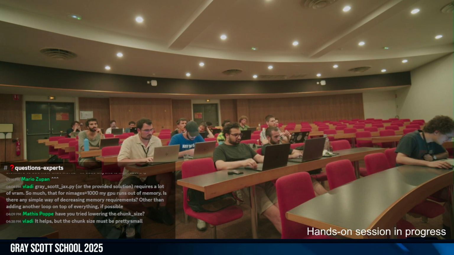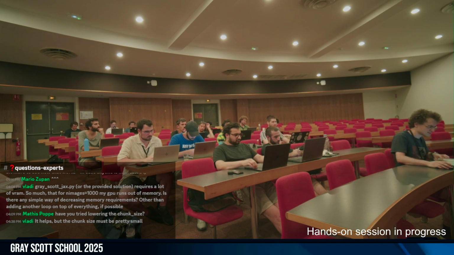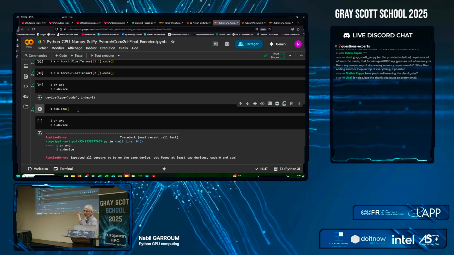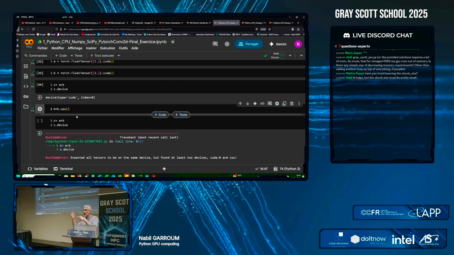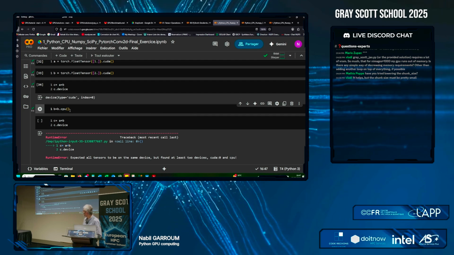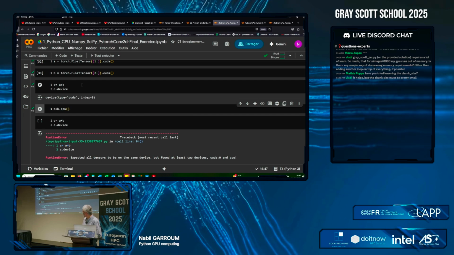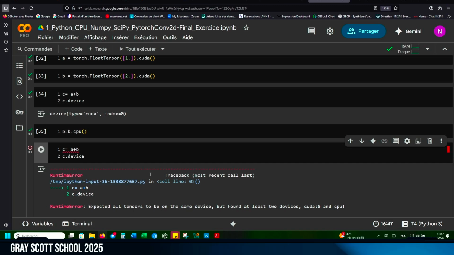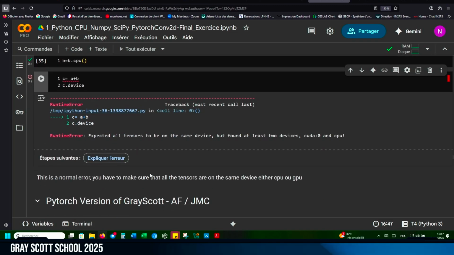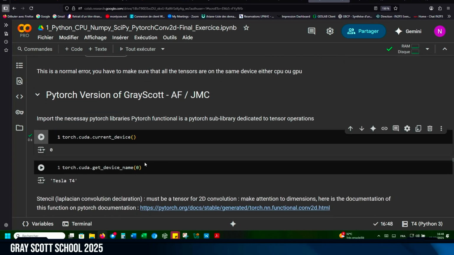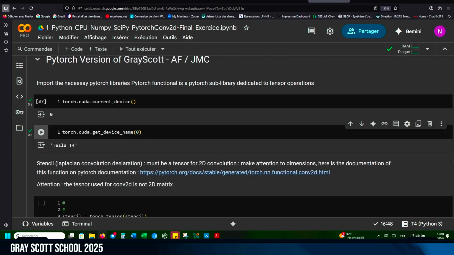So this is something you already saw. Here I make some additions on CPU and GPU. So make sure where your variables are placed. This is a mistake I made when I did the code. I did some additions and the variables were not in the same place. If I put B on the CPU and A is still on the GPU, when I try to make the sum, I have an error, of course. So really pay attention to where your variables are. Okay, here I recheck my GPU.